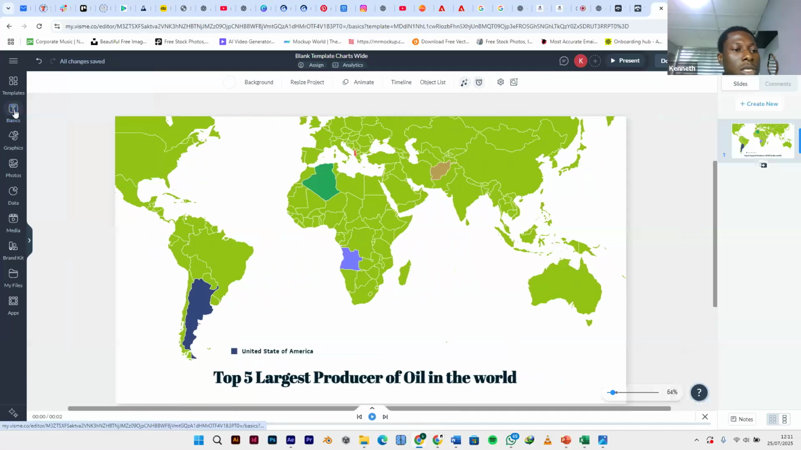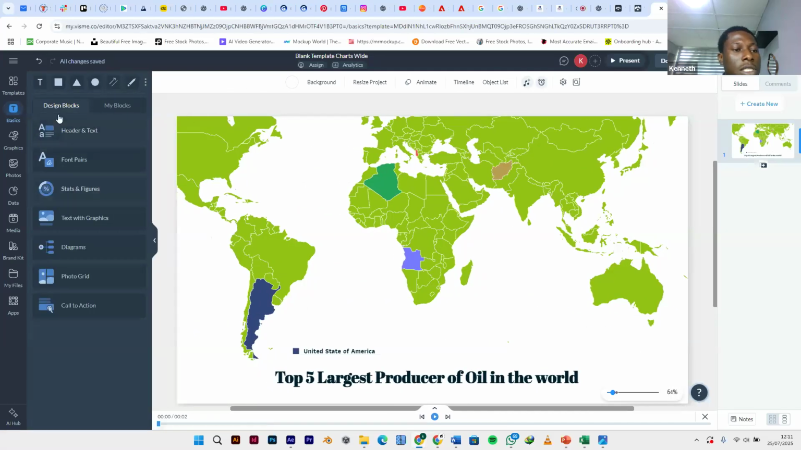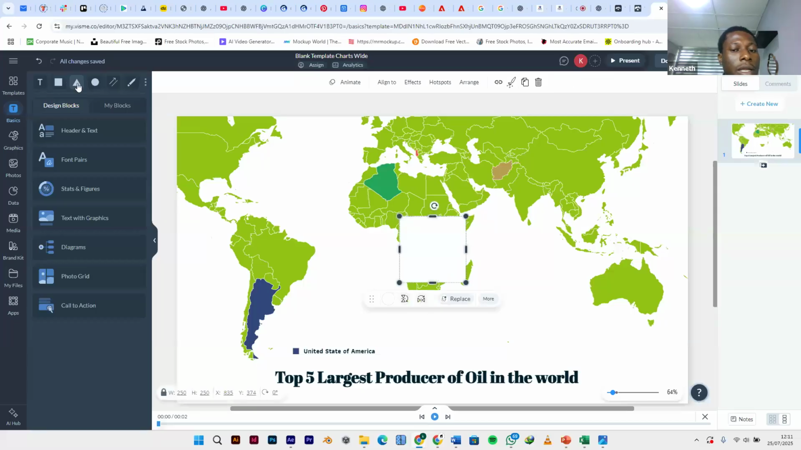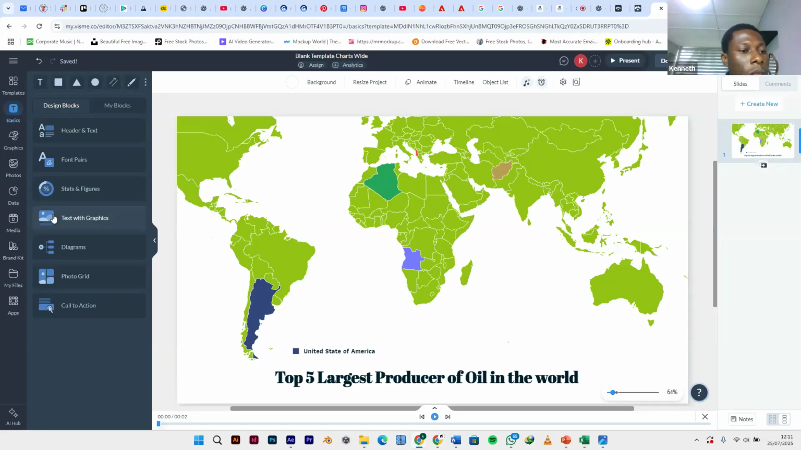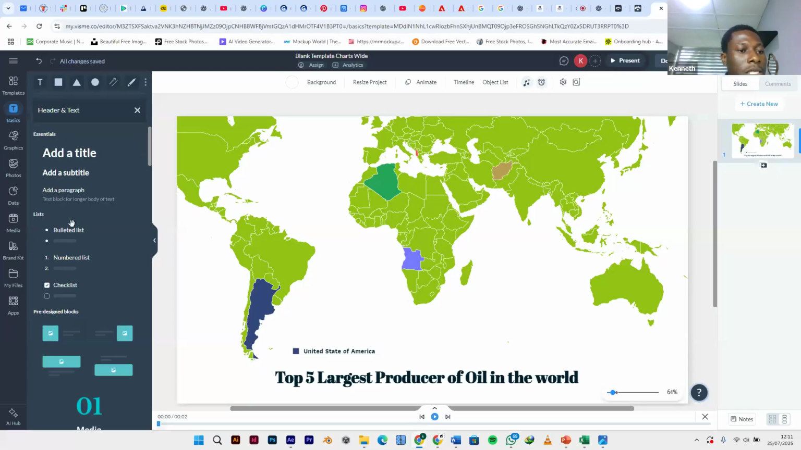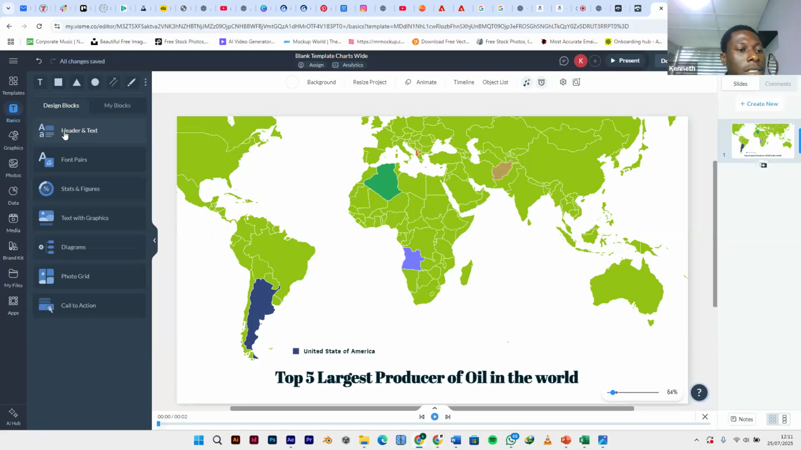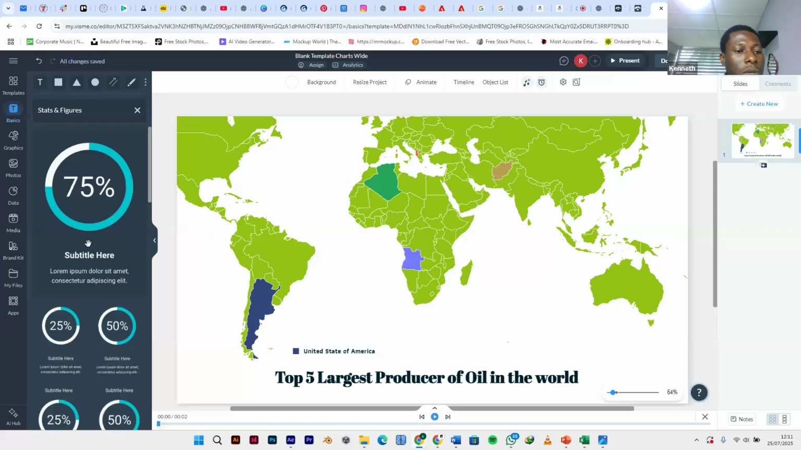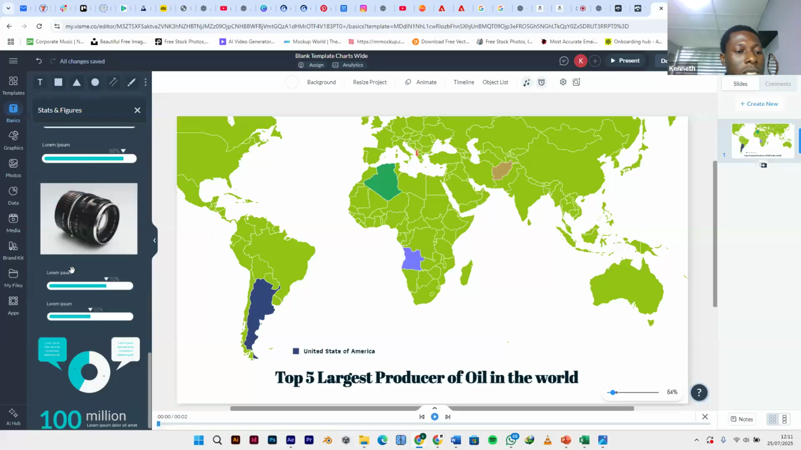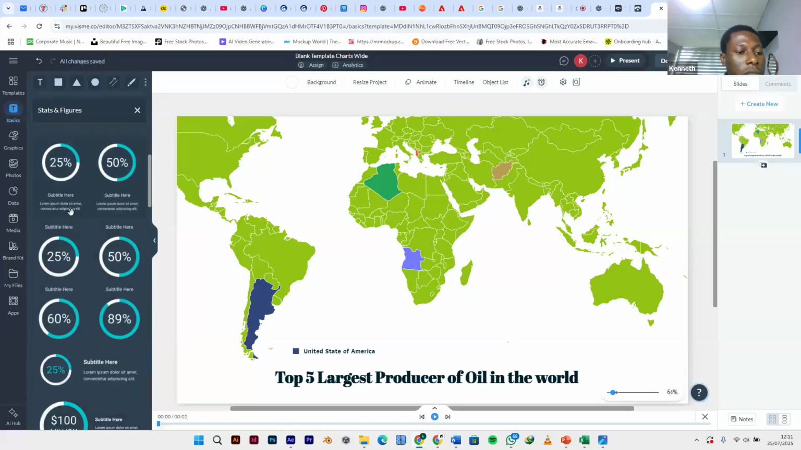So you come to your basic tab. This is the basic things you need for the design itself. Here you have the square, the rectangle, and I think that one came up because we already used it initially. From other, you can add your text from the header and text. You can add different form pairs, stats and figures. This one has to do with percentages. There are things like this when it comes to infographics.